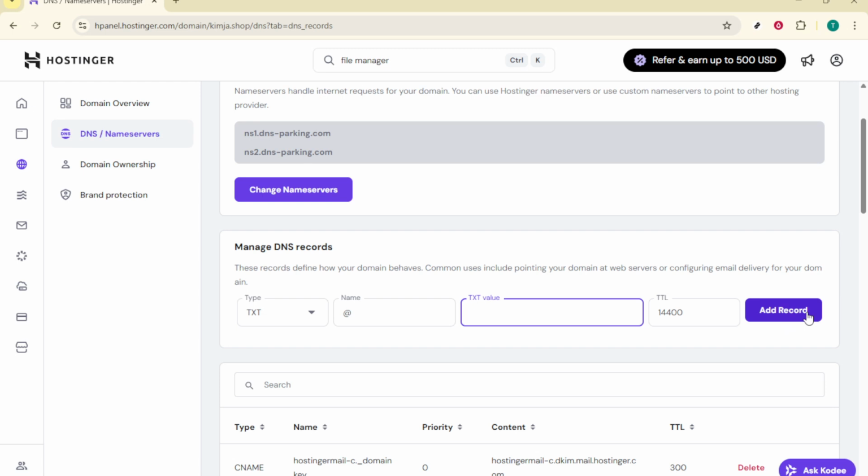It's important to note that these DNS changes may take some time to propagate. This could be as quick as a few minutes or take up to 24 hours, depending on various factors. Be patient and give it some time before verifying whether the changes have taken effect.